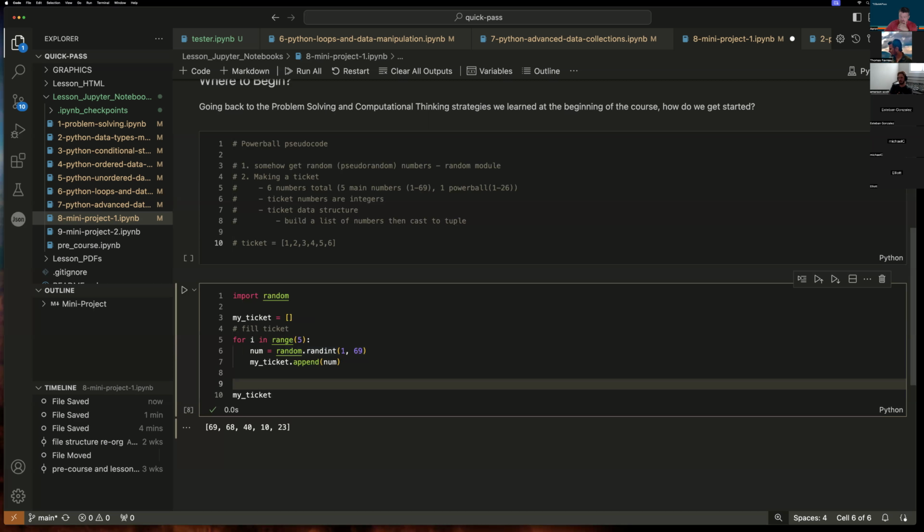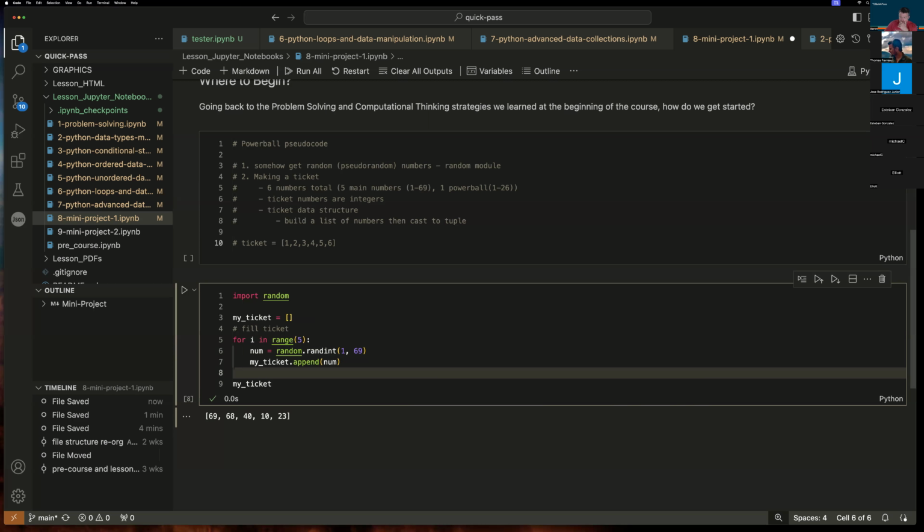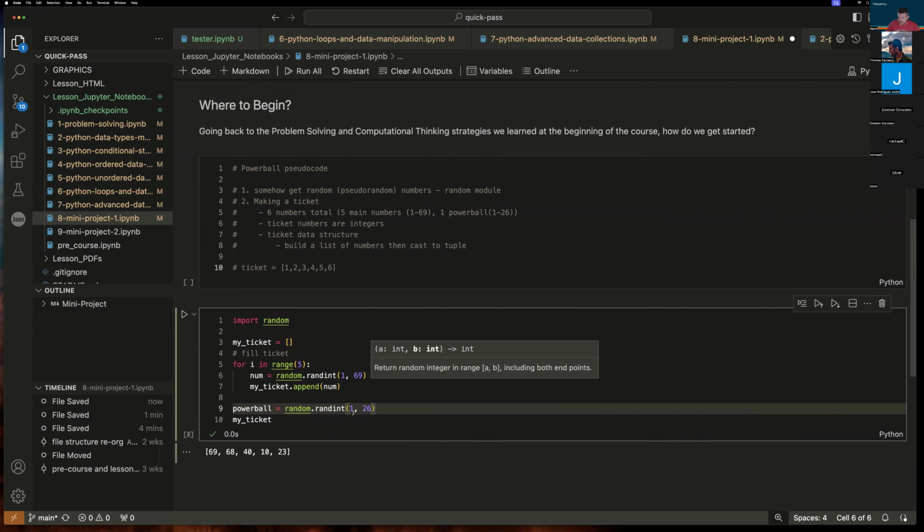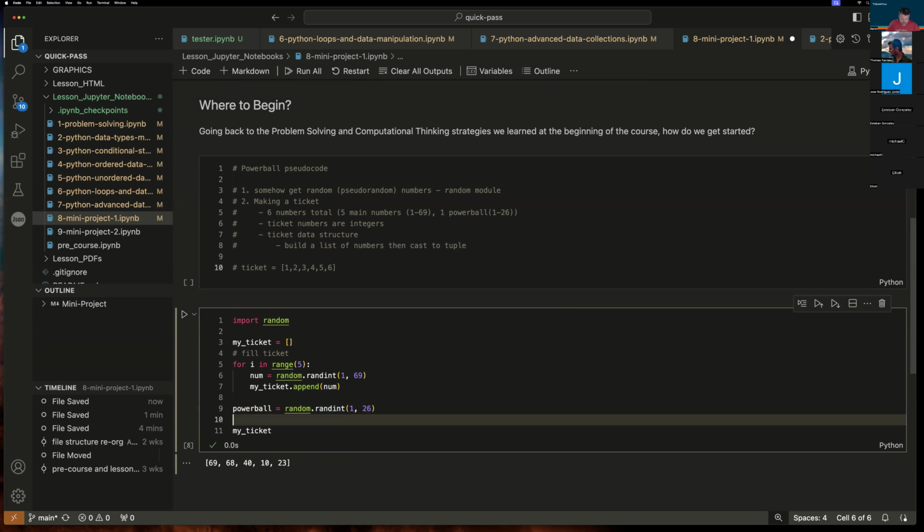I think I actually just want to start here, maybe doing another for loop. And this time I don't have to do the range because I'm just doing one, right? So for, I can just say Powerball equals random.randint(1, 26). And then my ticket.append. So do the same thing, right? Powerball.